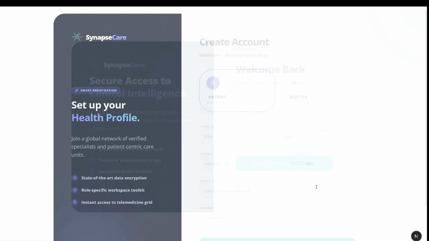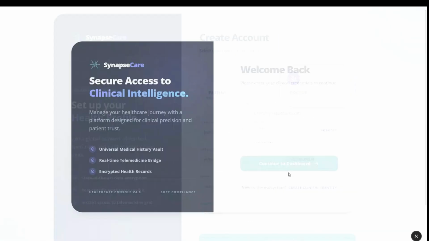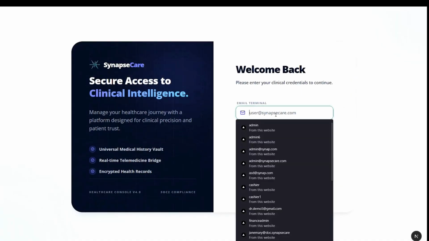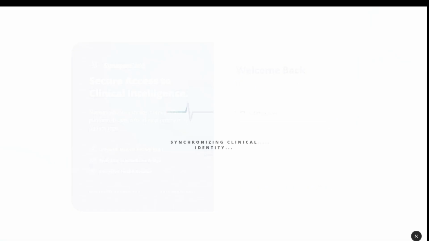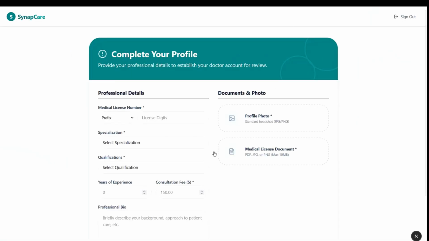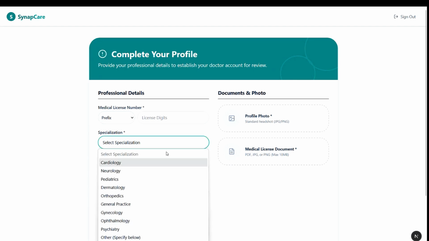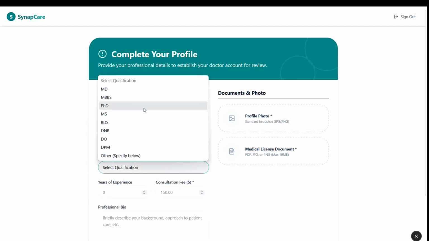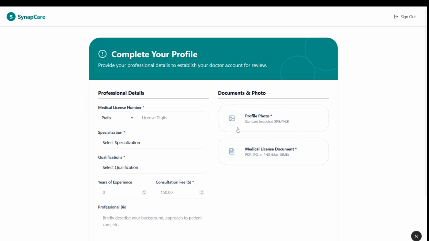Basically, after completing registration, if I demonstrate to you, this is a profile which has not been verified by an admin yet. In here, a doctor can add their medical license number, their specialization, their qualifications, years of experience, consultation fee, and finally they can provide their medical license document, which is securely uploaded via Cloudinary for administrative review. So this profile forms the digital clinic that patients see.